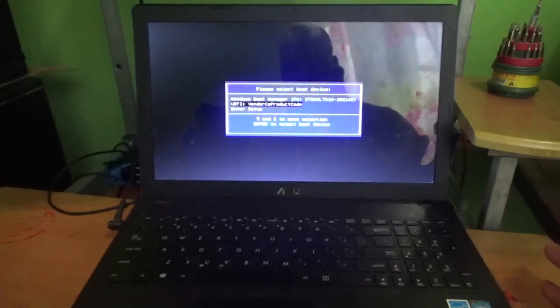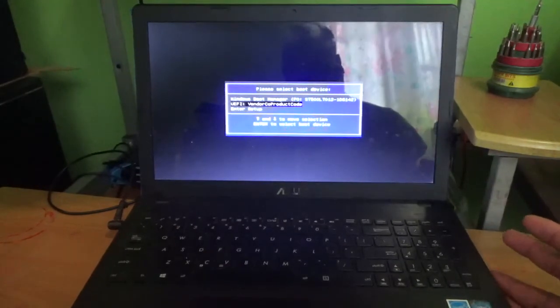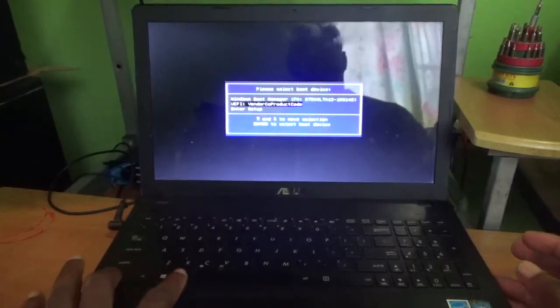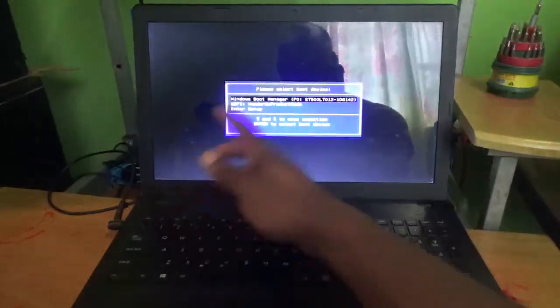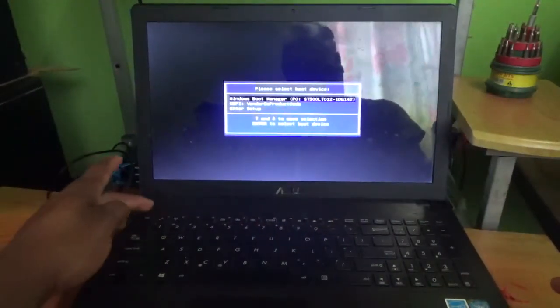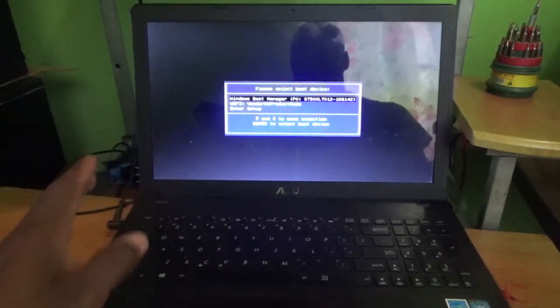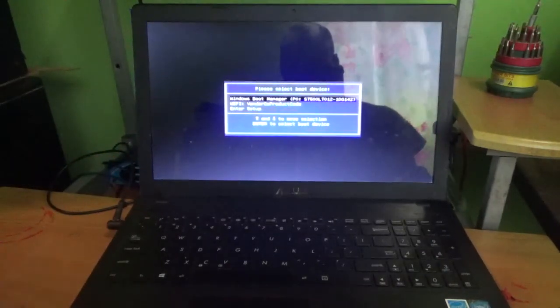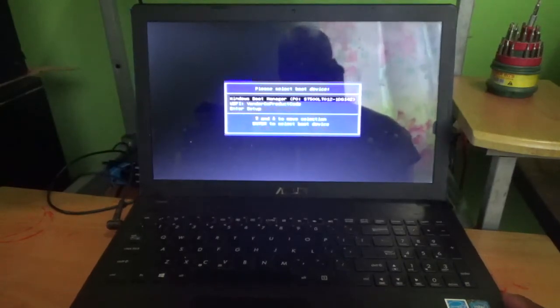So I just want to restart the laptop to show you how to get to this screen, which is called the boot menu. Once you press the power button, just continue pressing down on the escape key. This is the escape key just below the power button there to your left hand. So that's all you need to do when you want to reach the boot menu or select a booting device for this ASUS X551M laptop.